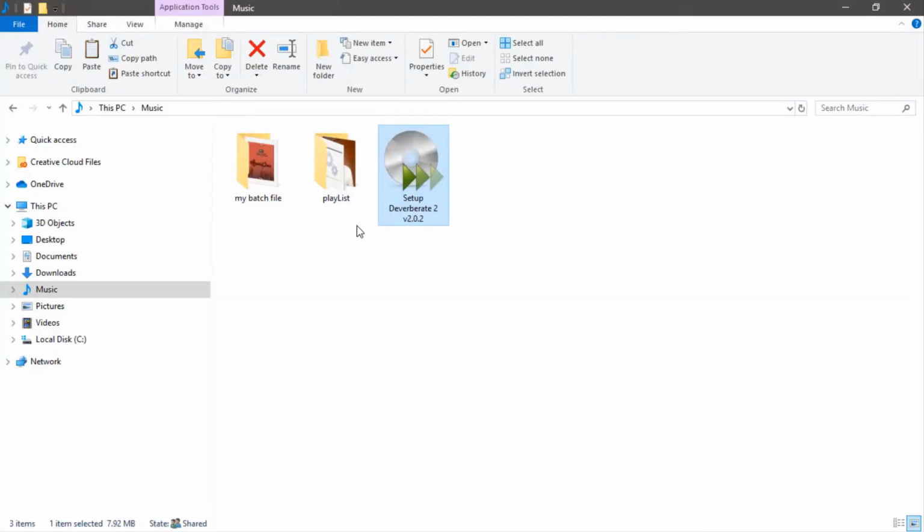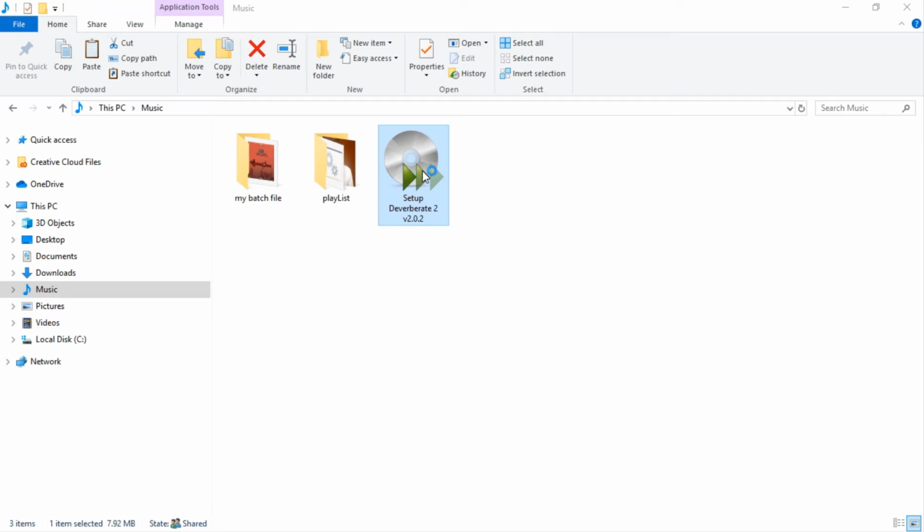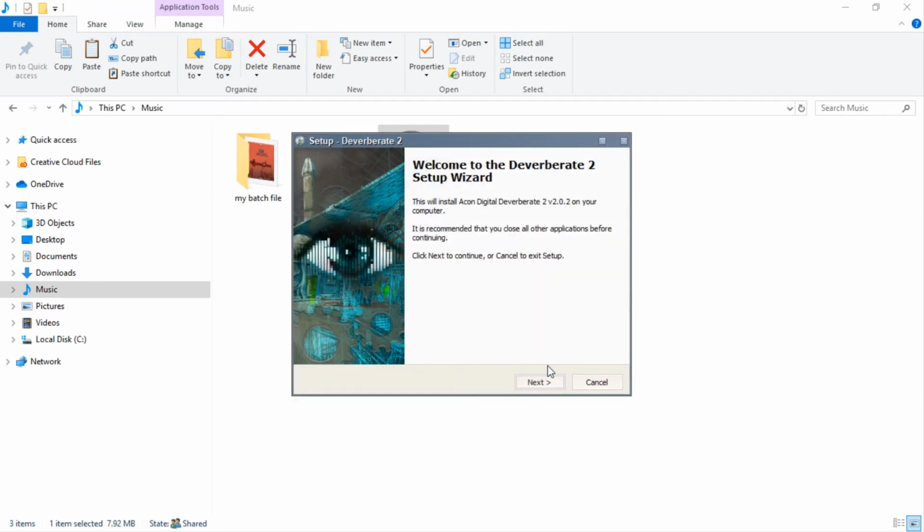Now this is my plugin, the one I want to use for this tutorial. It's called DeVerberate. Use it to reduce reverberation. Maybe you took your recording in a room or in a hall and there's too much reverb, so you can use this plugin to reduce that. So I'll just go on and install this. You want to click next.